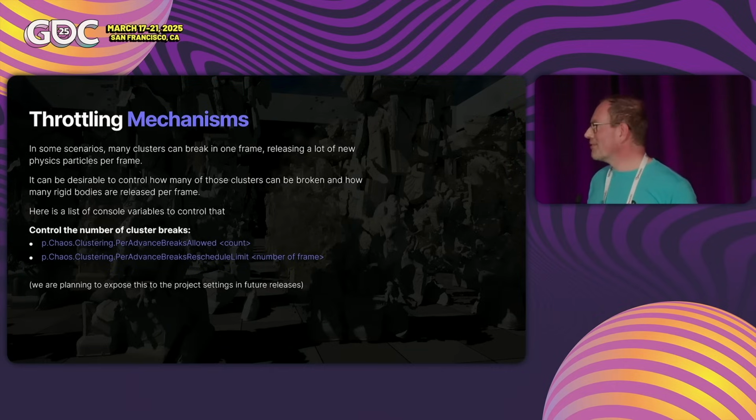So same, I'll leave it to you to decide if it's useful or not, and if it's something you want to use. Right now, they are console variables. We intend to expose them as project settings, so it's going to be more accessible. We understand that there are way too many console variables in Unreal.